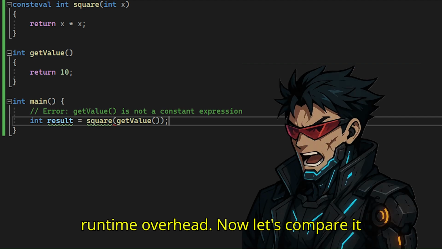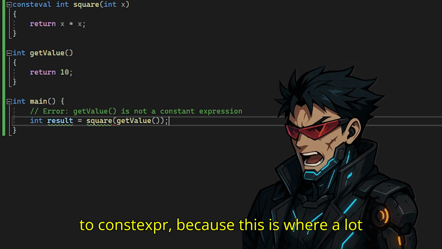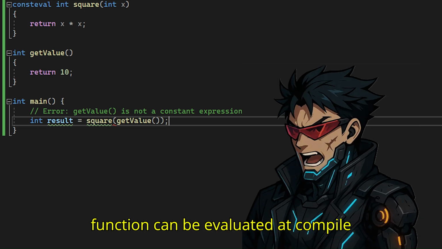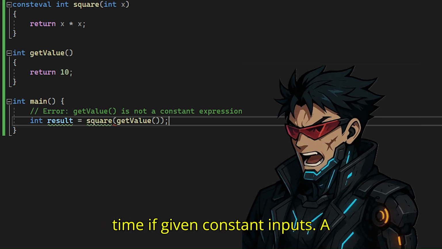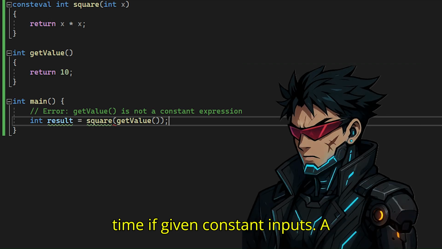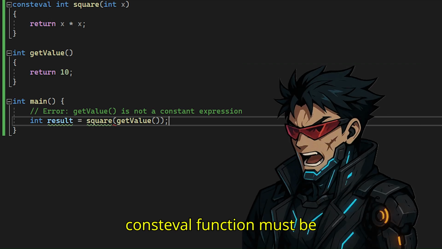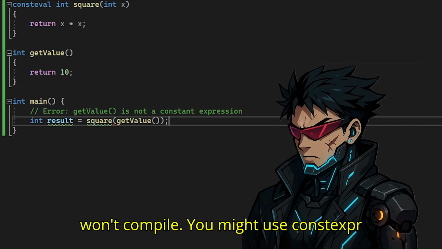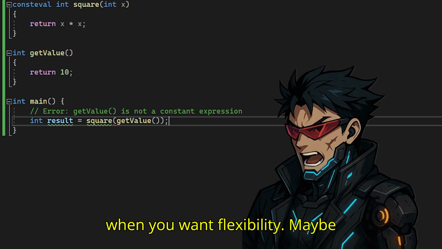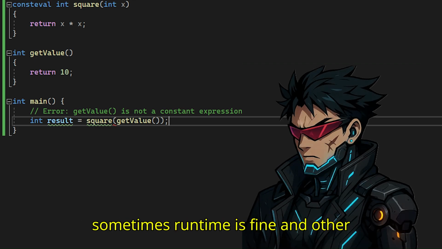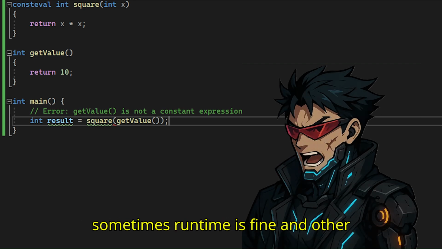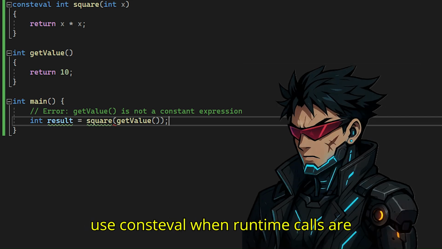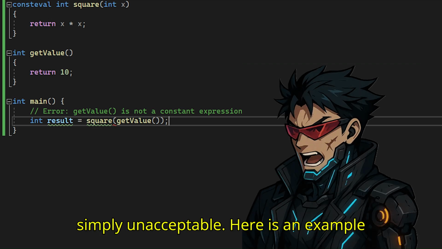Now let's compare it to constexpr, because this is where a lot of confusion happens. A constexpr function can be evaluated at compile time if given constant inputs. A consteval function must be evaluated at compile time, or your code won't compile. You might use constexpr when you want flexibility. Maybe sometimes runtime is fine, and other times compile time is better. But you'd use consteval when runtime calls are simply unacceptable.